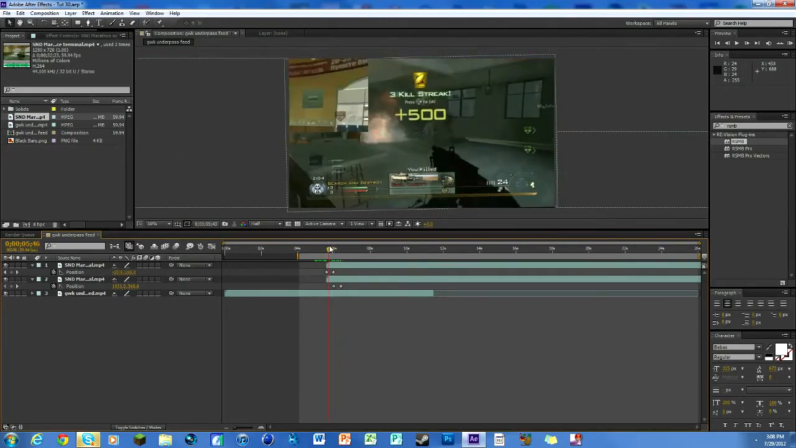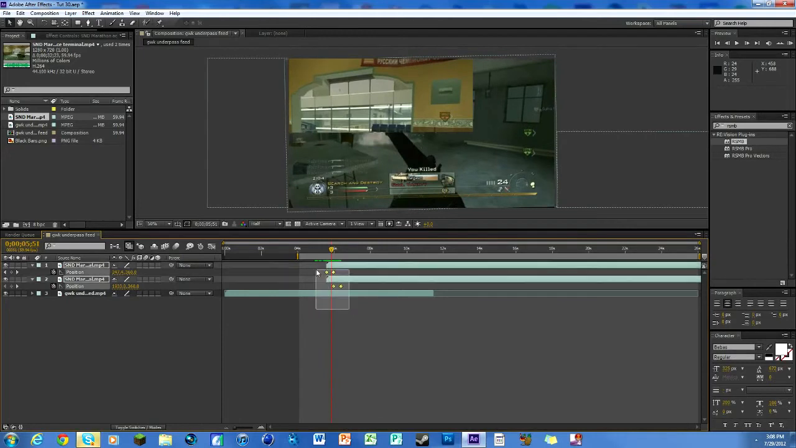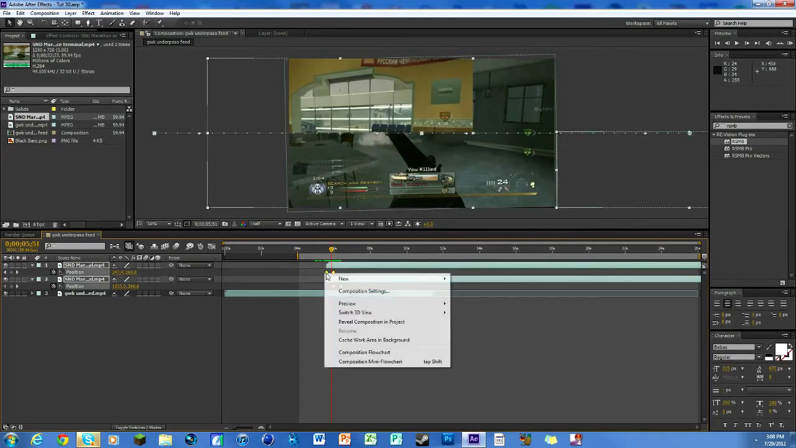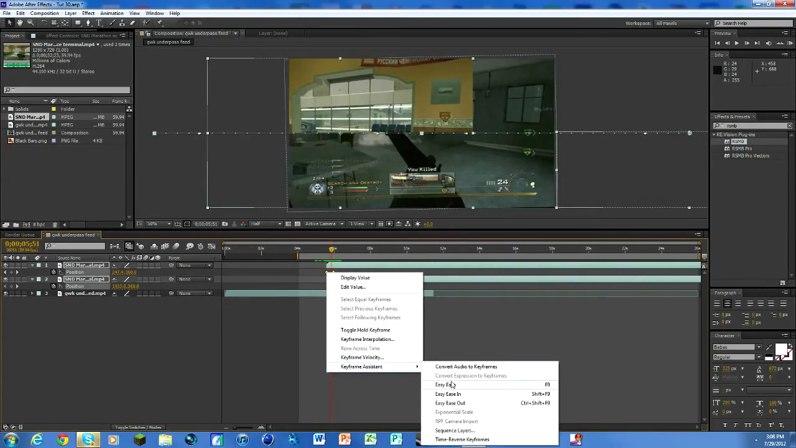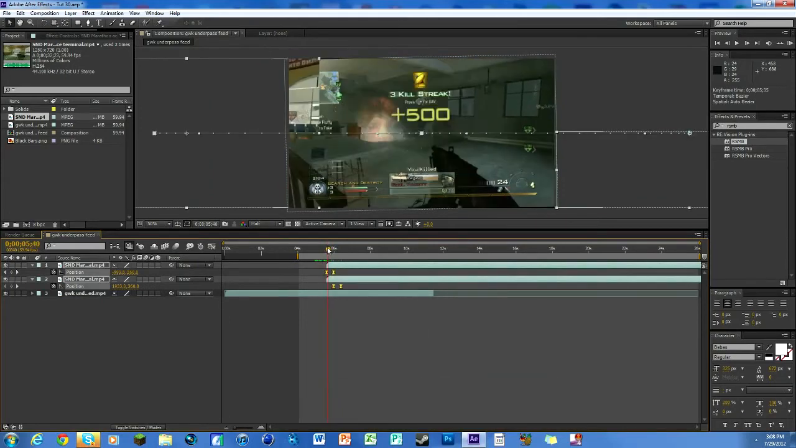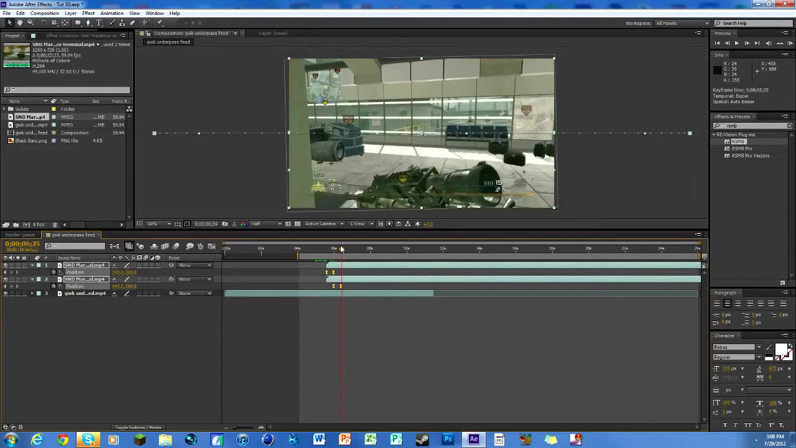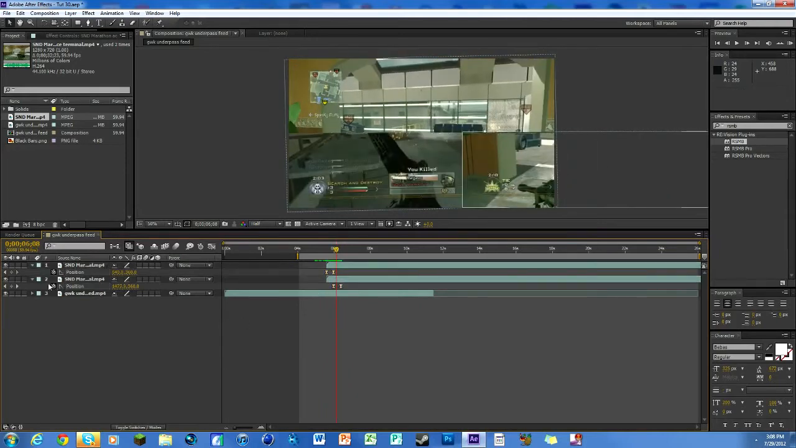What we want to do is make it look a little nicer though. We're going to highlight these 4 keyframes, right click, go to Keyframe Assistant, and hit Easy Ease. It just makes them a little nicer. It eases them in, and it's a little more of a pleasure to watch, and that's important.